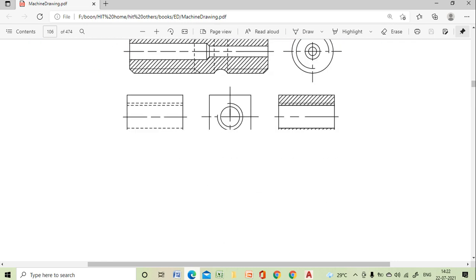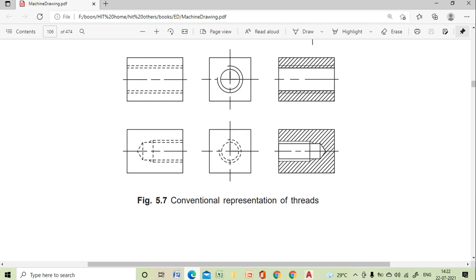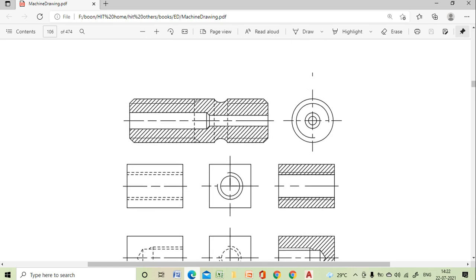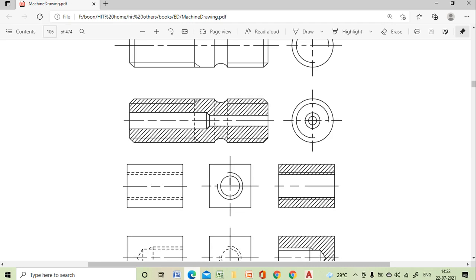Okay, now in case of internal thread, how can we show that? Suppose this is the internal thread. Now in case of internal threads, we will show the minor diameter, that is the distance between crest to crest. So we will show the minor diameter with the help of a full circle, and we will show the major diameter with the help of this type of circle.